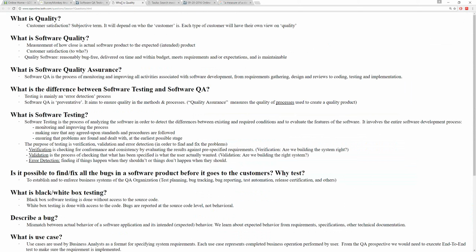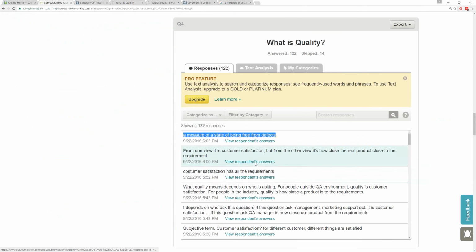The way we teach you, we are saying it's customer satisfaction, which is a subjective term. It depends on the customer and who that customer is. Each type of customer will have their own view on quality. That is what we teach you, and it helps if you really do the homework and learn it.